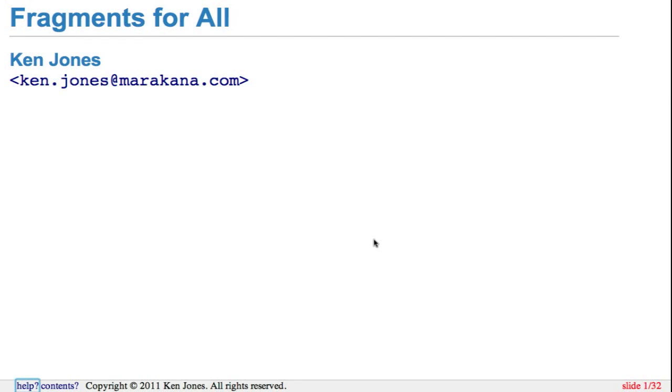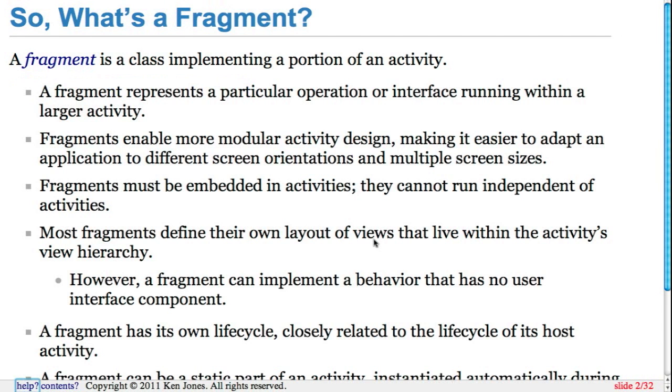Now, you may probably have already heard a little bit about fragments. In case you haven't, what exactly is a fragment? Well, it's a class that implements a portion of an activity. So it's going to either represent some portion of the interface or some type of operation that we want the activity to be performing. Now, the rationale for fragments is to provide more modular activity design.